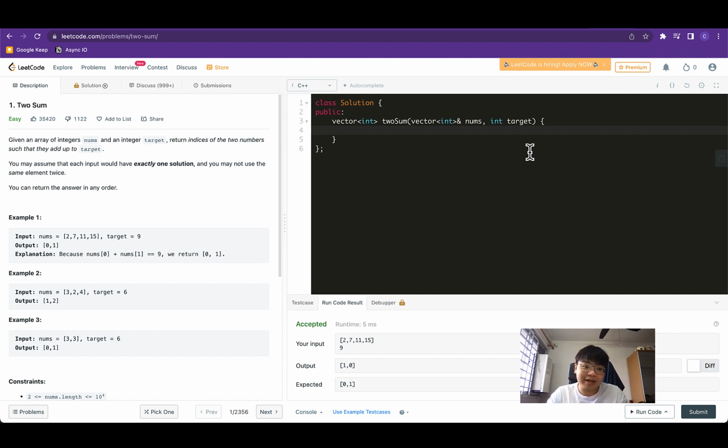In this question, we're given an array of integers, nums, and an integer target. And we have to return the indices of two numbers such that they add up to the target. To make it easier for us, we can assume that each input would have exactly one solution, and we may not use the same element twice. And finally, we can return the answer in any order, which simplifies this a lot for us.